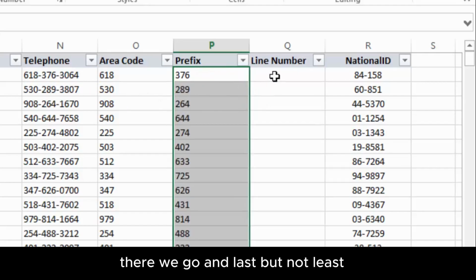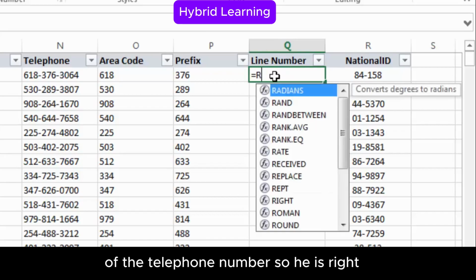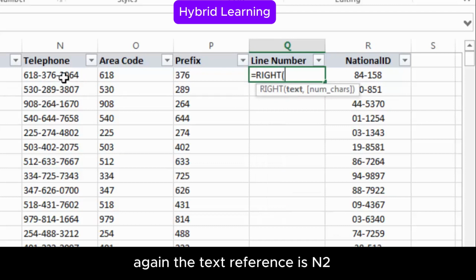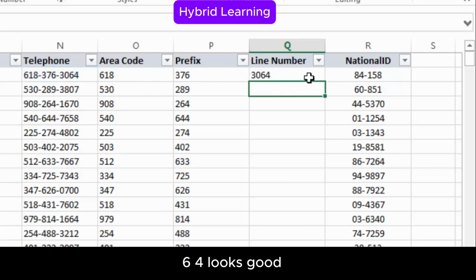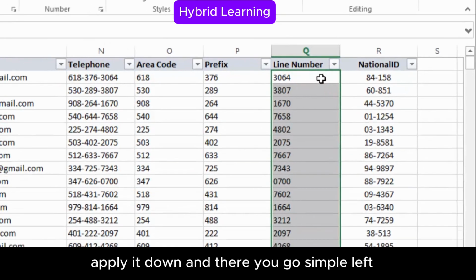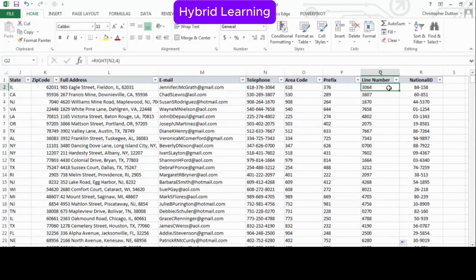289, there we go. And last but not least, line number is just the last 4 digits of the telephone number. So we're going to use right. Again, the text reference is N2, and we want to return 4 numbers from the right. 3064 looks good. Apply it down. And there you go. Simple left, mid, right functions.